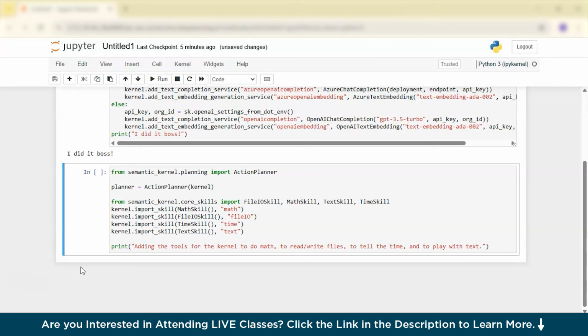The math skill enables the AI to perform calculations. Then the file IO skill lets the AI read and write files, making it useful for handling documents or saving data. Then we have the time skill that allows the AI to fetch the current time or work with timestamps. Then we have the text skill that provides the tools for processing and manipulating text. Each of the skills is imported into the kernel using kernel.import skill, making them available for use.